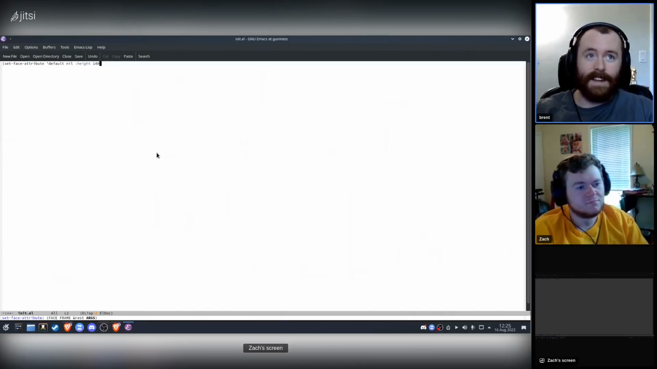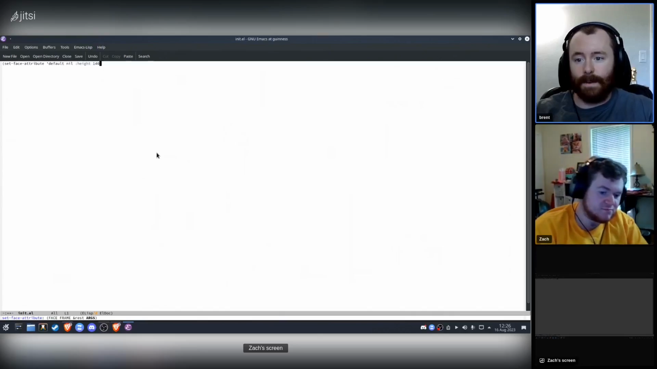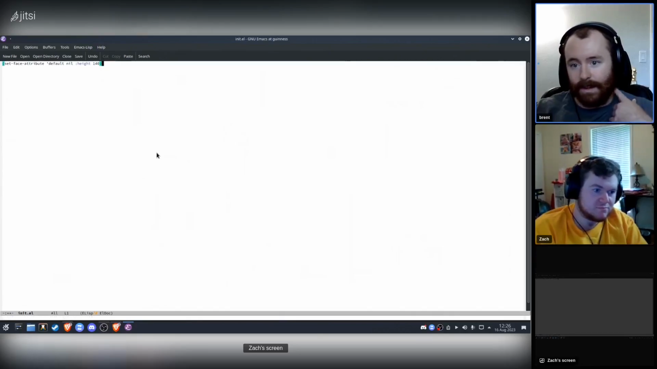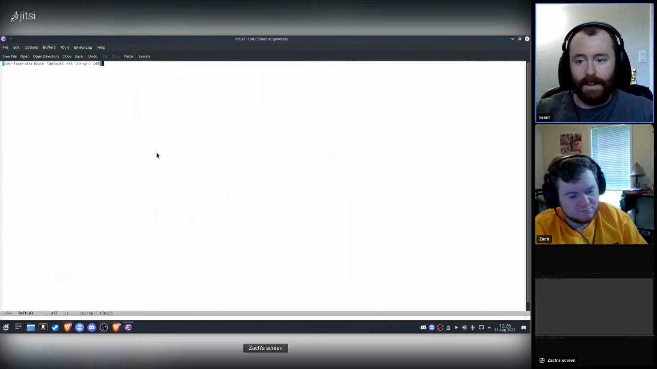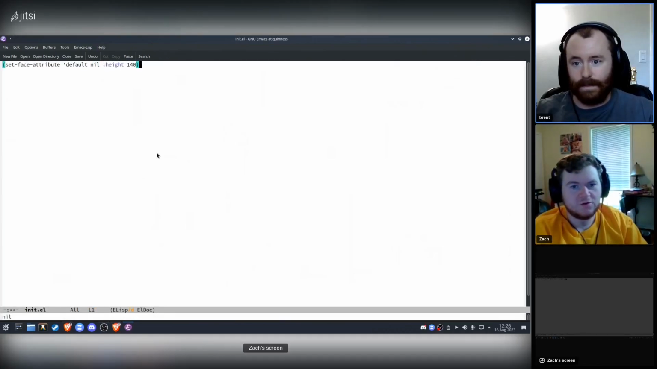So it's usually like 10 times the font size or something. It probably depends on your DPI. I'm not exactly sure. And then close the parens, and then if you hit Control X, Control E, it'll evaluate that.